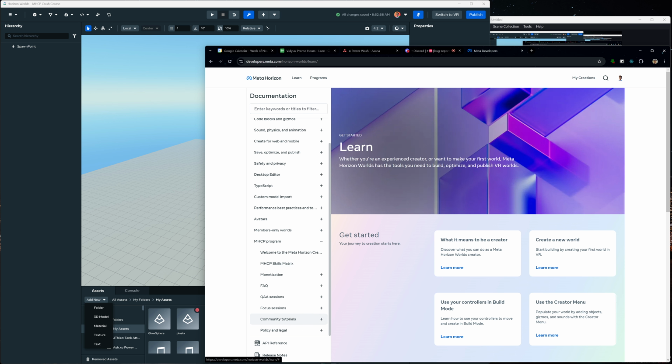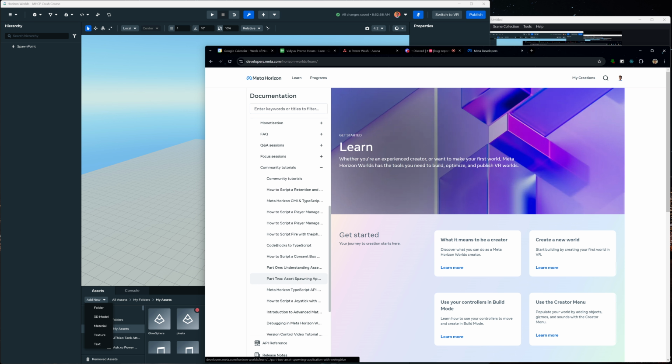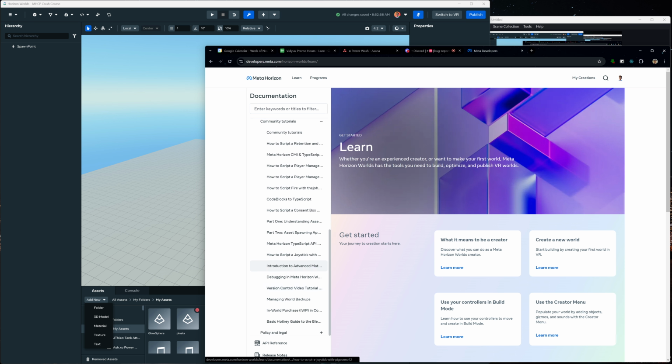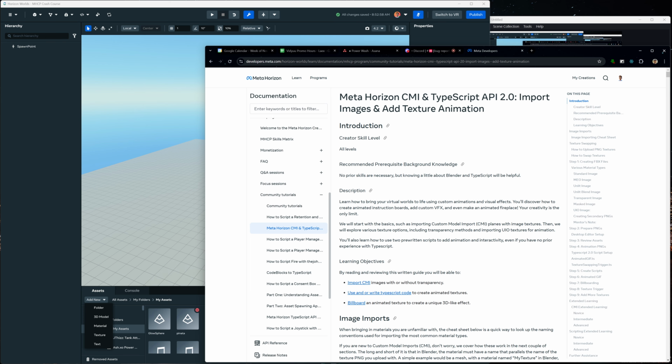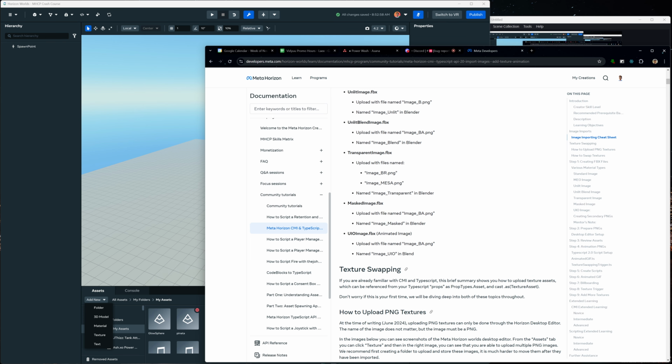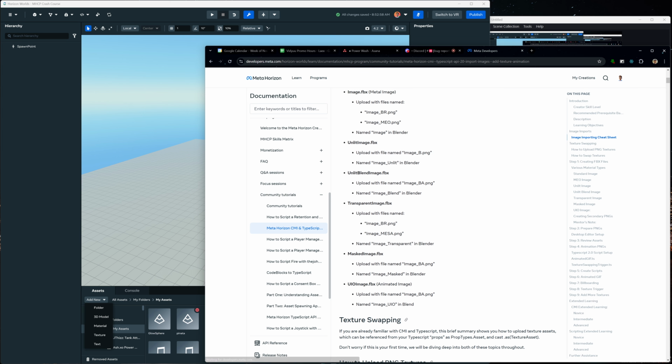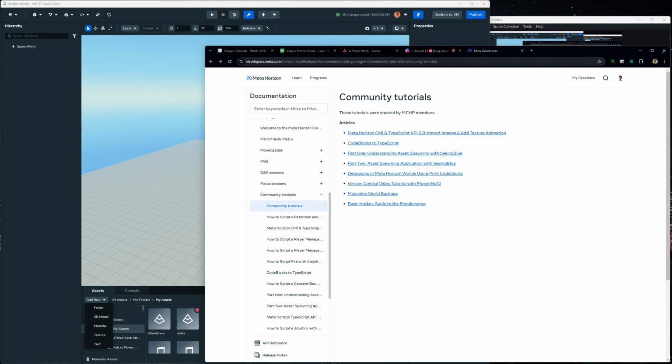MHCP program. Community tutorial. Did they really put it under community tutorials? Okay, so go to community tutorials, and this one is mine. Importing images and adding texture animation. That's an advanced one, so you can check that out. This is pretty cool. It has all the information. We're actually going to go through some of this today, so I'm going to leave that open in a new tab if it'll let me. Right click, open link in a new tab. There we go.